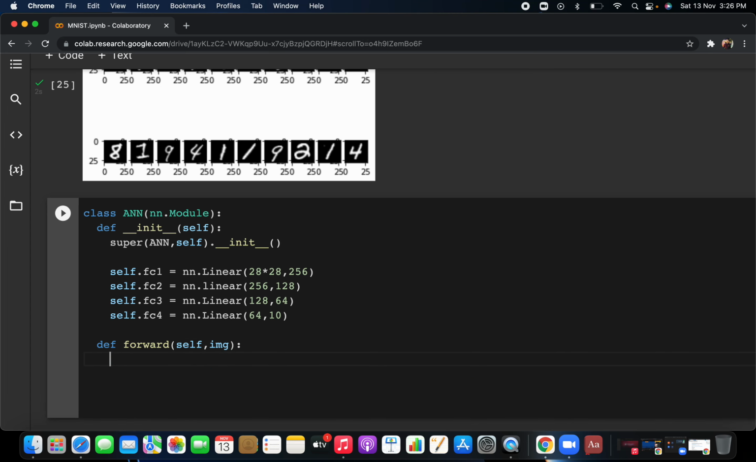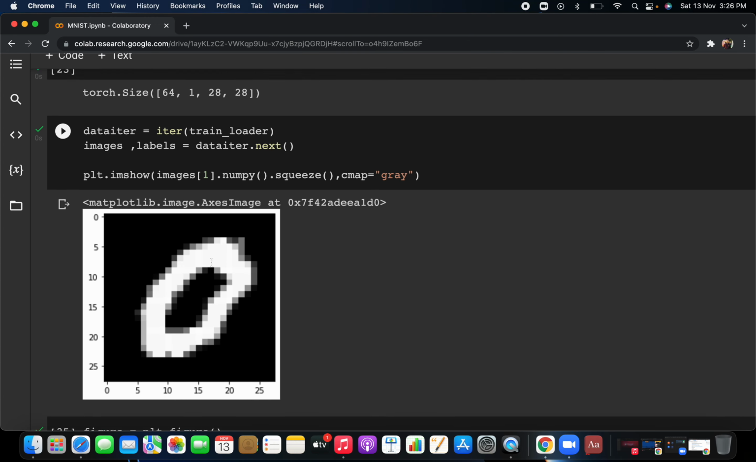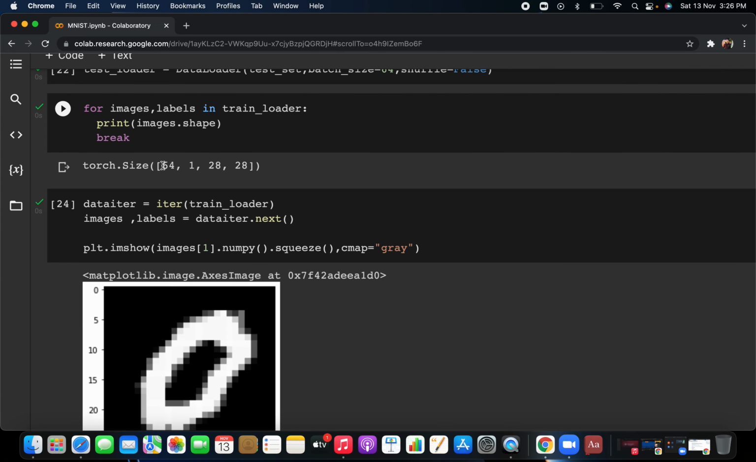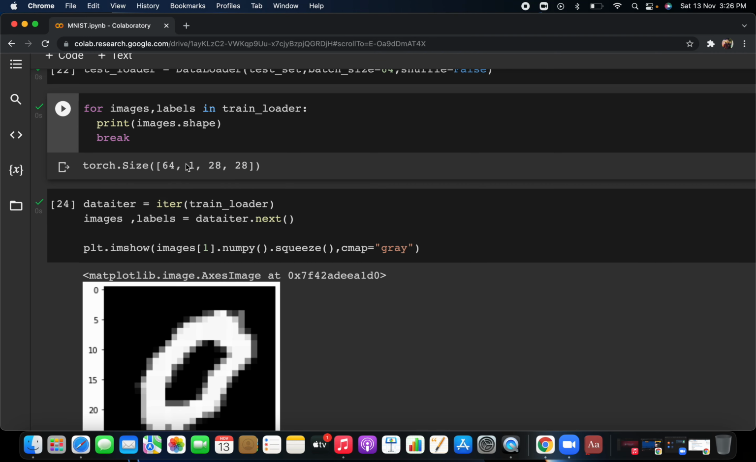First of all, you have to resize this particular image, because whenever you see the image dimension in the data loader, the dimension of the image is 28 cross 28 cross 1. That is, the channel is 1, and you have a total of 64 images in one batch.